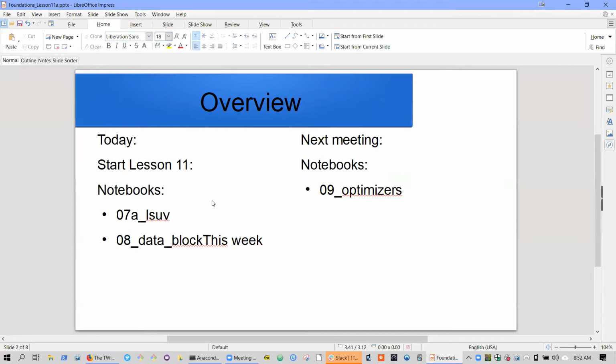So I plan to go through notebooks 7A and 8. That is the LSUV and the data block. And then next time to go through the optimizers part. I think that's all that's in chapter 11. I'm not sure. But as usual, we're probably not going to make it through what I wanted to.